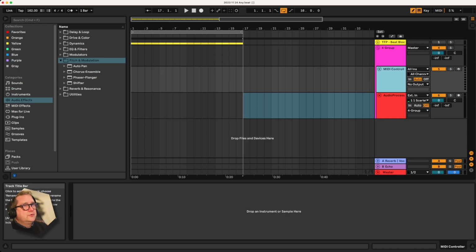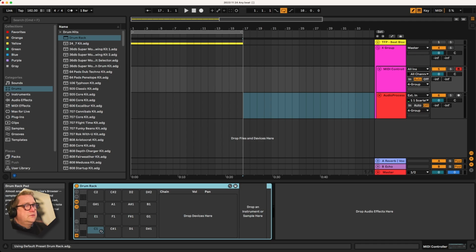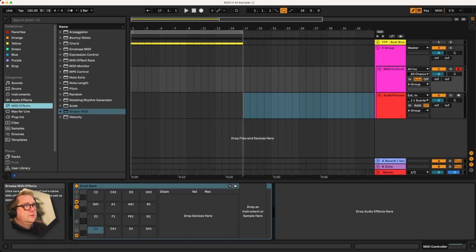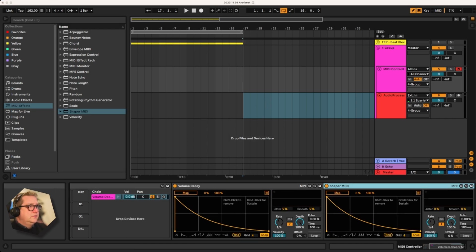Let's start with the MIDI controller. We're going to take the drum rack, and we're just going to start off with a kick drum. So we do the shaper plugin 1, and let's call that volume decay. And then we take another one and we are going to name that pitch decay. Or we'll just call it pitch.